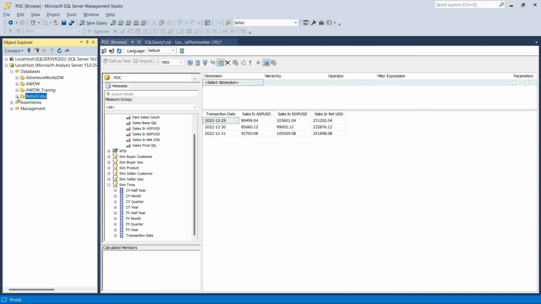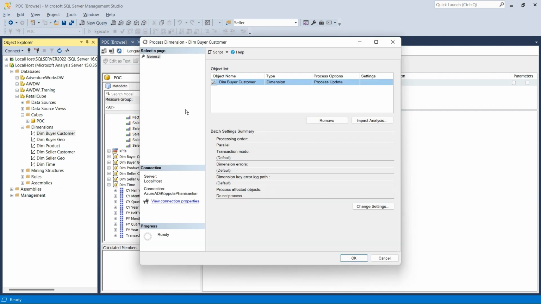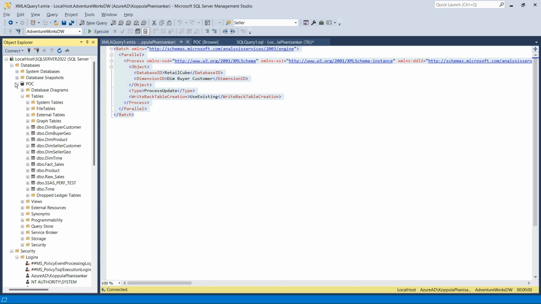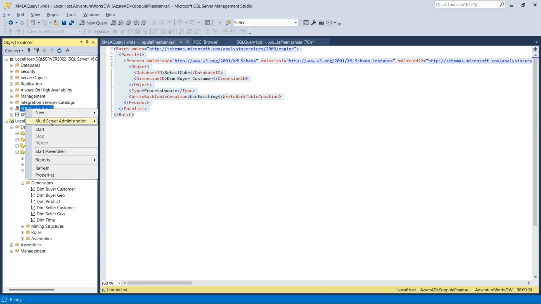And if you want to create a job that can take care of it, you can right click on the dimension, click on process, and then generate a script. When you click that option, it will generate an XML script, and you copy this script, and then go to your SQL Agent. I'm not sure whether the SQL Agent is enabled in my system. Let me see whether I can start it.